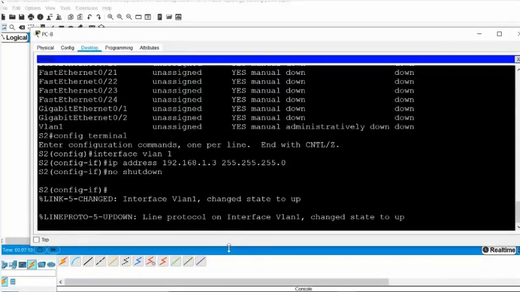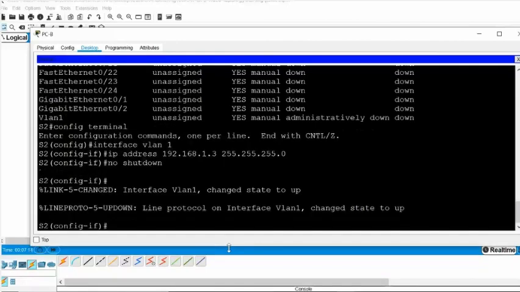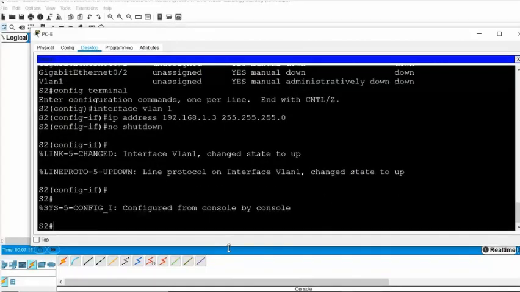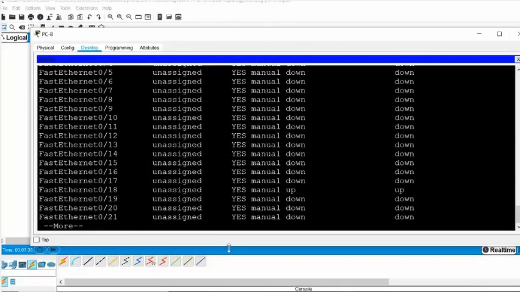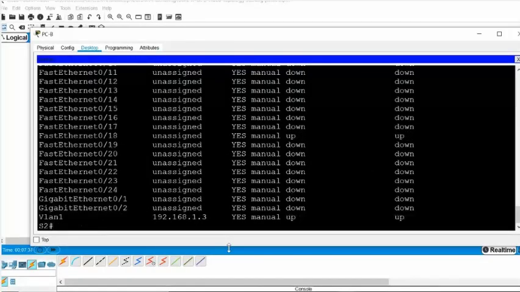From here, I will do Control-C and press enter to return to privilege exec mode, and again reissue that show ip interface brief command to examine the interfaces. Press my space bar, and at the end of the output, I can see that interface VLAN 1 has been assigned the IP address 192.168.1.3, and the state of the interface is up and up.